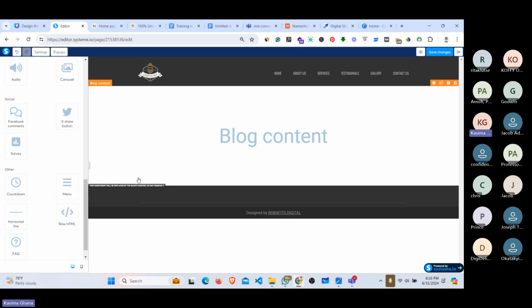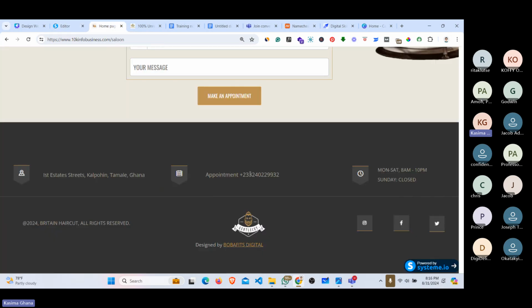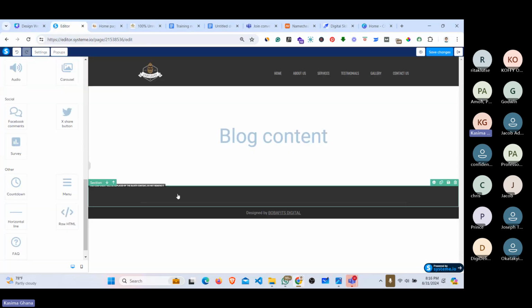And what we can do is that we need to also put a section. So look at this one. This one is made up of 1, 2, 3. The first column is for the address. The second column is for the appointment number. Then the third column is for the working hours, right? So we go and put 3 columns.